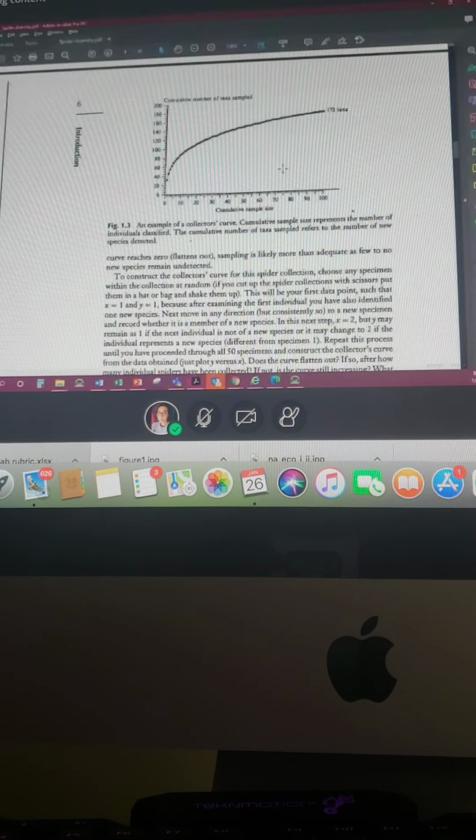You do one more. This next spider again is the same. So you have 4 spiders, but 2 species, again represented here. So here's 4 spiders, 1, 2, 3, 4, but 2 species. And then so on and so forth until you get all the way to 50.